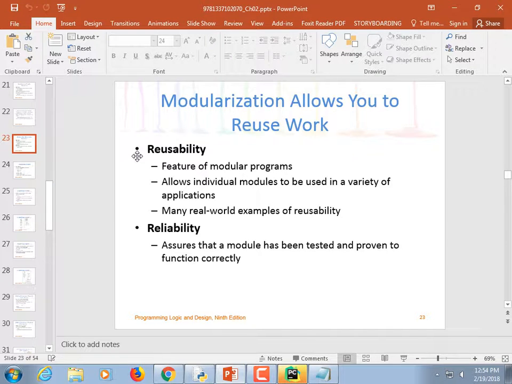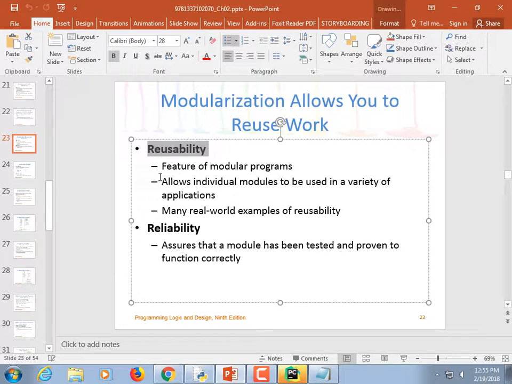Modularization allows you to reuse work. If I ever wanted to draw squares with turtles again, I could go and find the program that we wrote last week, and just use that. So it's reusable. It allows individual modules to be used in a variety of applications, and that's good, because if you can use code that has been written before, then you've already gotten a lot of your job done. Video game programmers reuse code from their last project an awful lot, or they rent or acquire the rights to a graphics engine that somebody else has made a game with, so that you can then do the same.